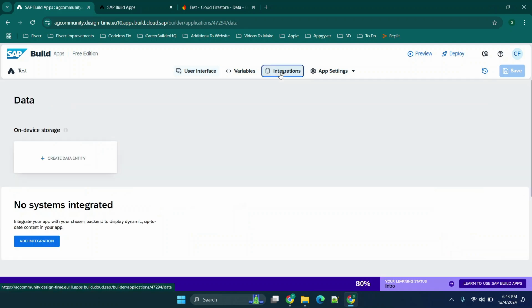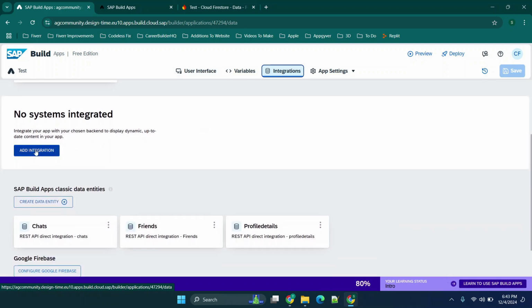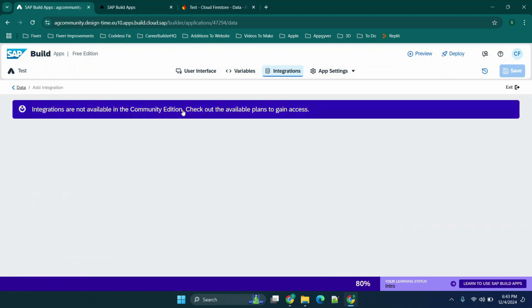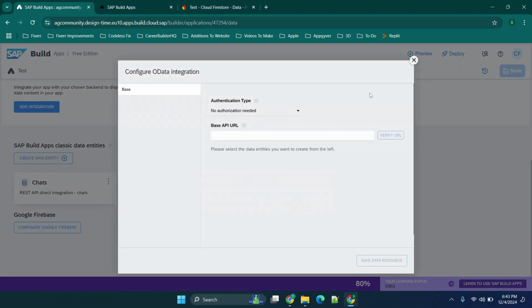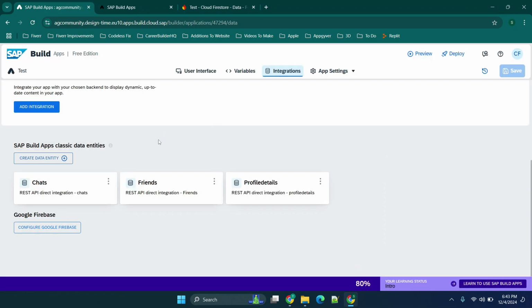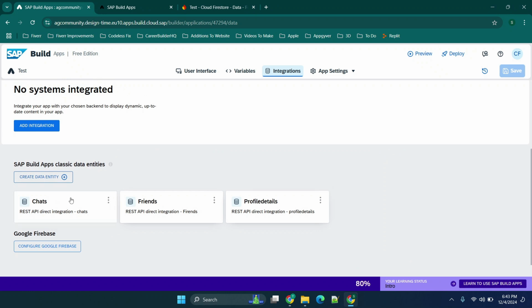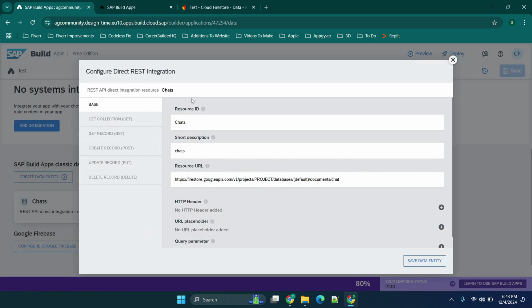Now, the second option, if you go to your integrations page, you can't add an integration in the community edition, but if we scroll down just a bit more, we can create a data entity and use the Universal REST API integration. There is also an OData integration if you want to use that. Now, what we're going to do in this video is I have some of my older REST integrations set up here. So we're really just going to go through the process of setting this up, but in the new data entity section.